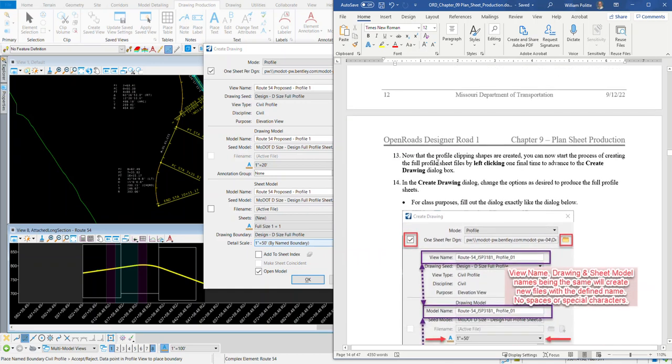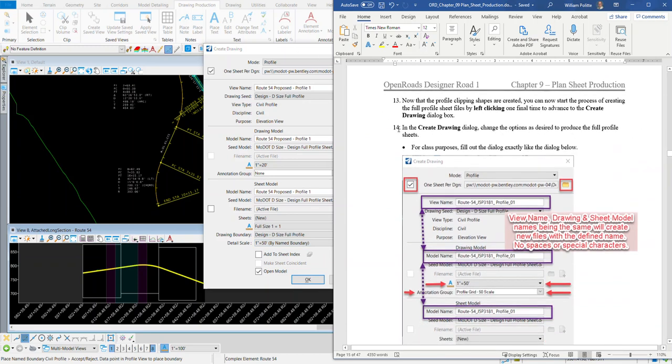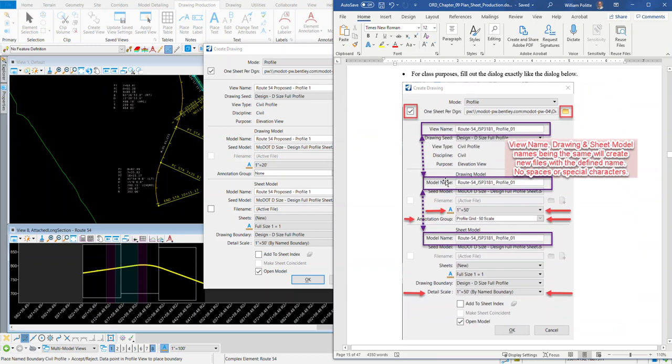Okay, so now that we know that, you kind of get what you see there. Let's see. Now that the profile shapes are created, you can now start the process of creating a full profile sheet file by left-clicking one final time in advance to create drawing dialog. That's where we're at, create drawing. So again, fill it out how you need it, but for class purposes, we're going to do exactly what we've got in here. So there's a little bit of explaining to do.